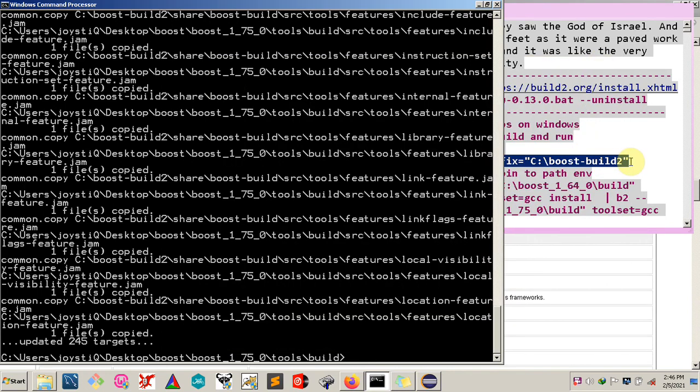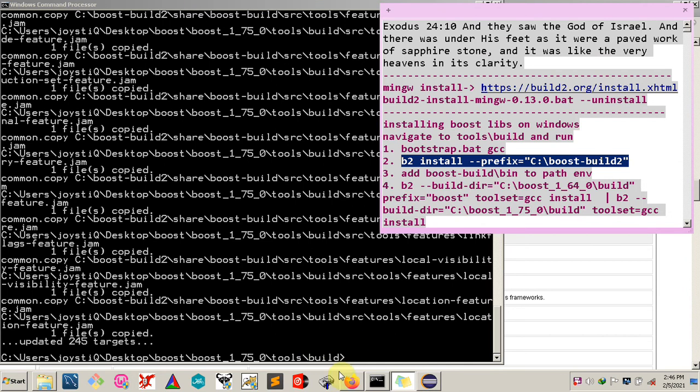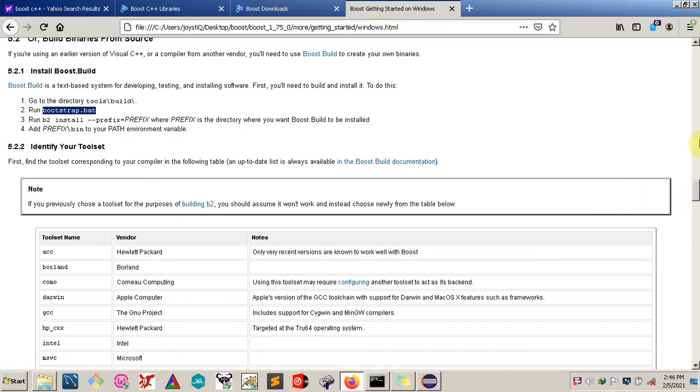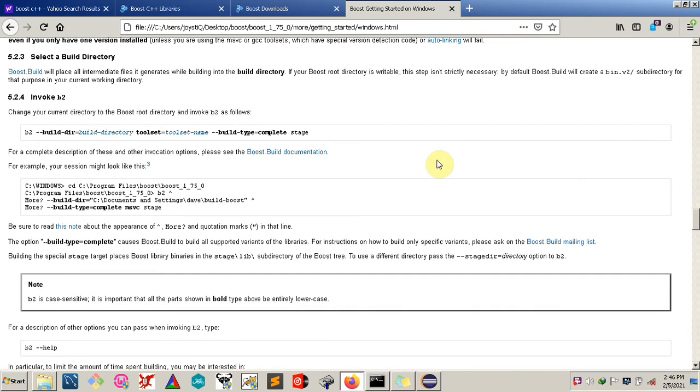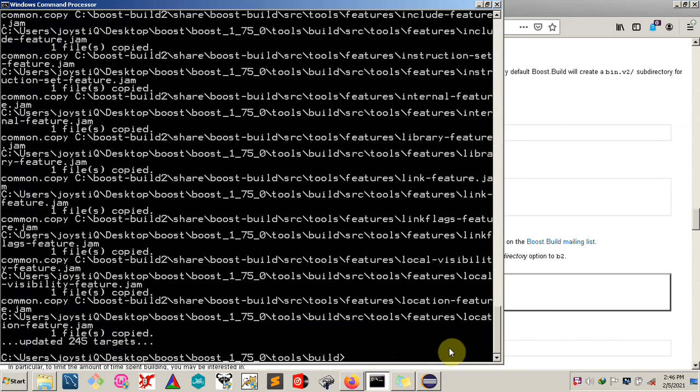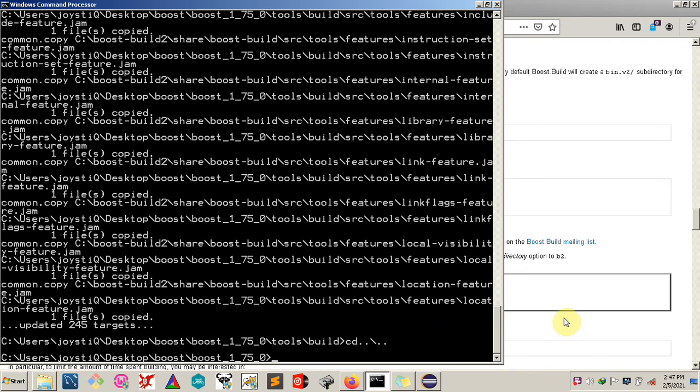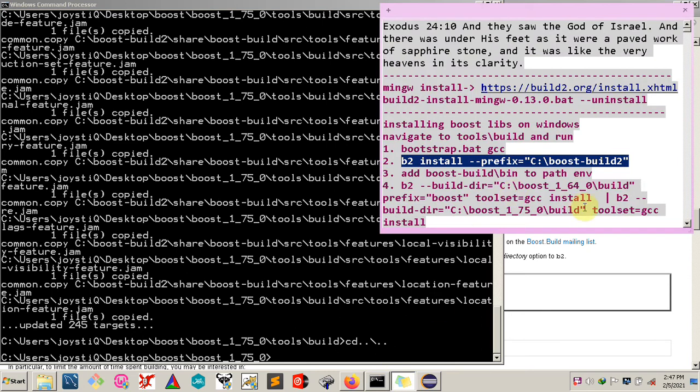Once you have done that, the other step that we need to do is, let's go back to our documentation, and this is the next command that we need to run. Change your current directory to the boost root directory and invoke b2 as follows. So we need to do that step. Let's change to our boost directory, and I'll just go 2 steps back and run that command.